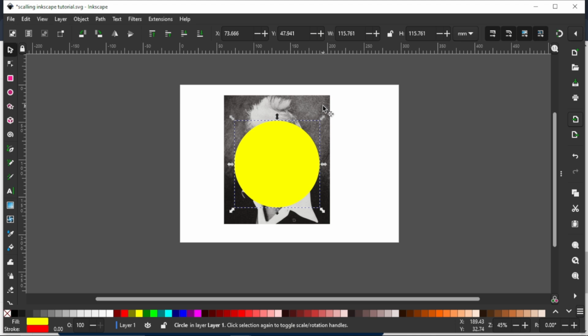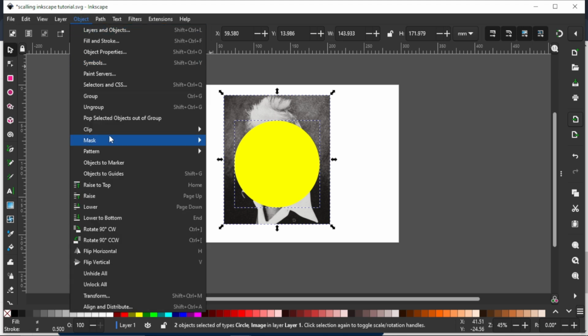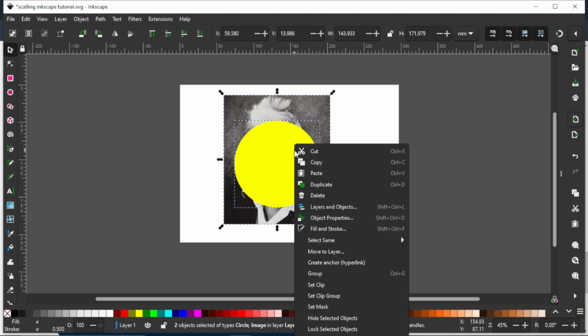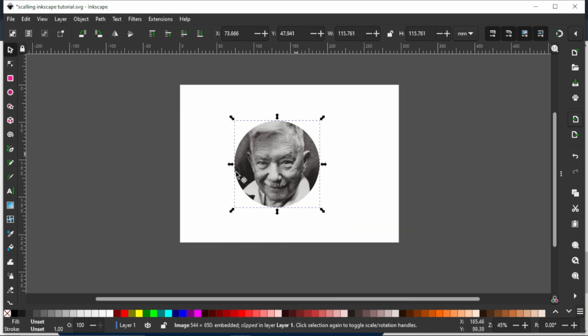So now what I want to do, I want to clip it. That is, I want the image to enter inside the circle. So while holding down my Shift, I'll click on the circle and then the image. There are two ways to clip. You can go to Object, come to Clip and click on Set Clip, or once you have your two objects selected, that is the container and the image, you just right click and you come to Set Clip. So you can see the image is now inside the circle.